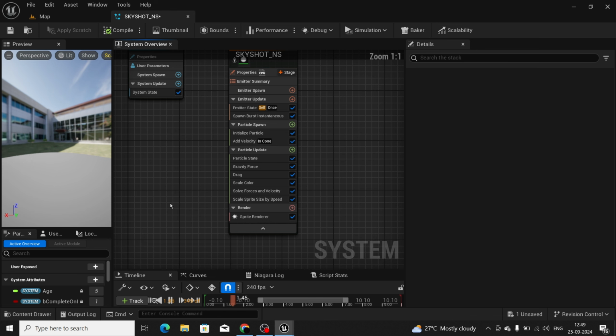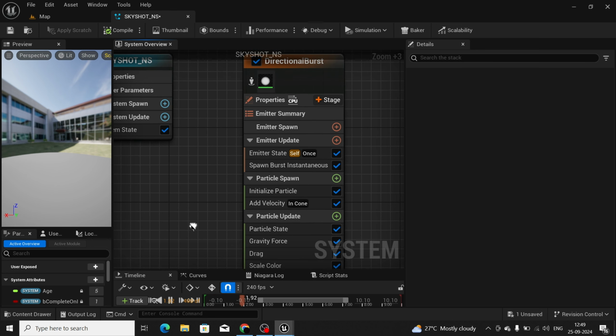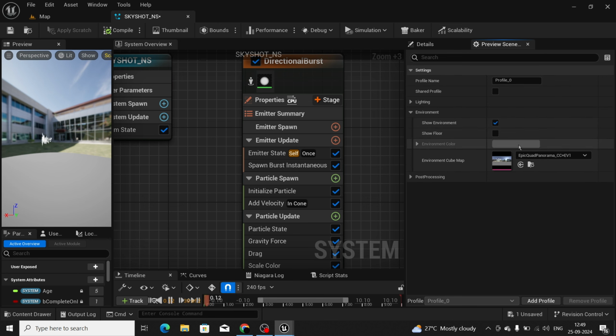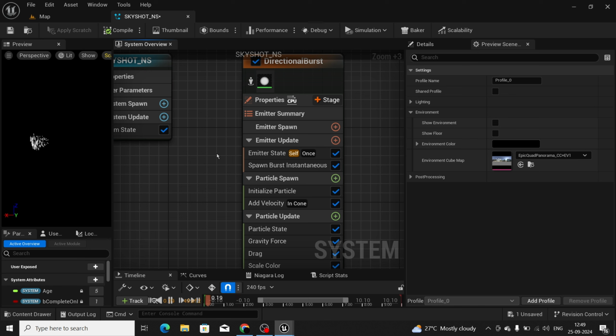Welcome to the Niagara System Editor. To preview this better, let's disable the environment. Head to Window, open Preview Scene Settings, untick Show Environment, and set the background to black. That's more like it for particles. Now, let's start building the SkyShot effect.